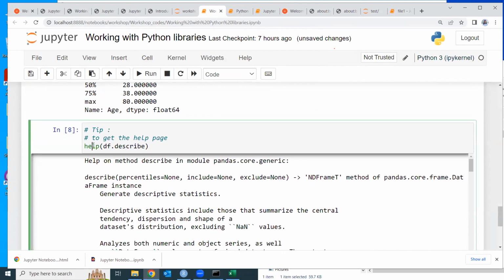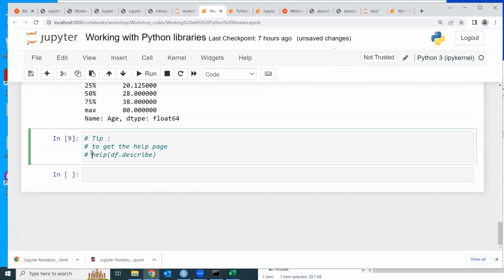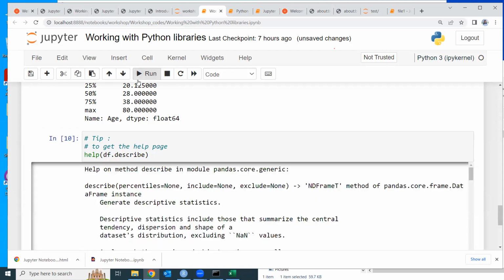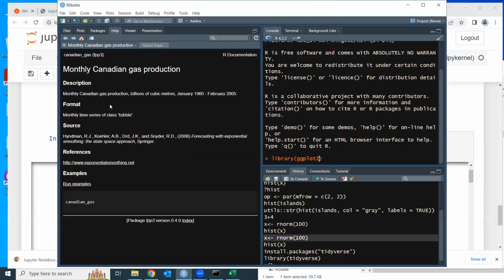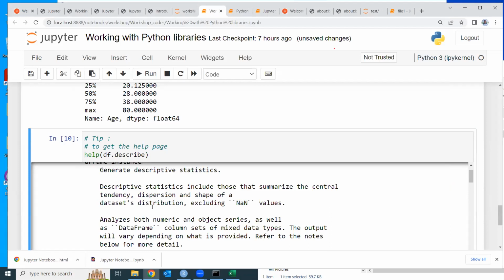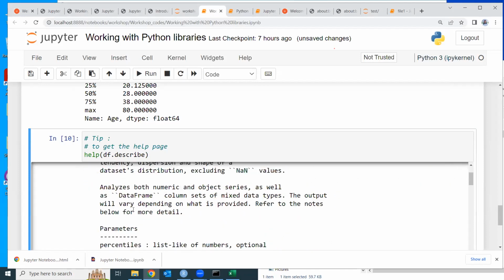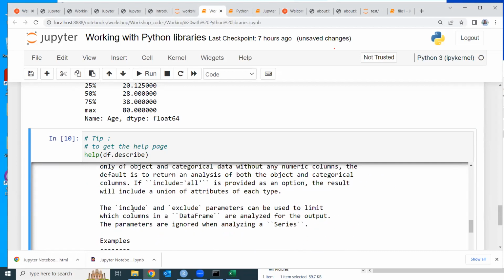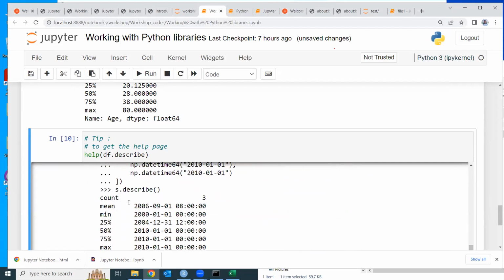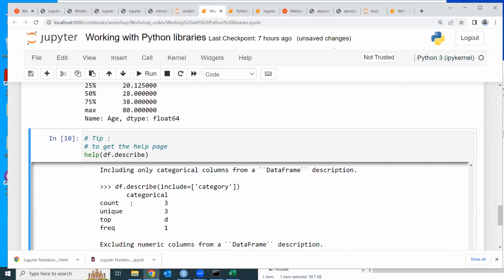And here, in order to run this one at the moment in my document, I have just commented it. If you want to see the help page of this describe function, just go to help, df describe. It will bring you to the help page of that package. In R, you have this help page here. In the same way, you can get access to the help page of any function using this. It will give you all the details related to that package. And here you can see some examples at the end of that help page.